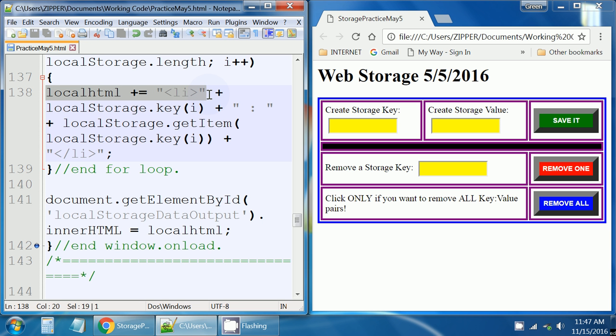We've got an li tag, a list item tag, plus the value of localStorage.key with the index of i, which is going to change with every iteration of the loop, plus a space, a colon, and a space, plus the value of localStorage.getItem, and then in parentheses you've got localStorage.key, and again you're using that i incremental variable. Then you're going to concatenate the ending list item tag.